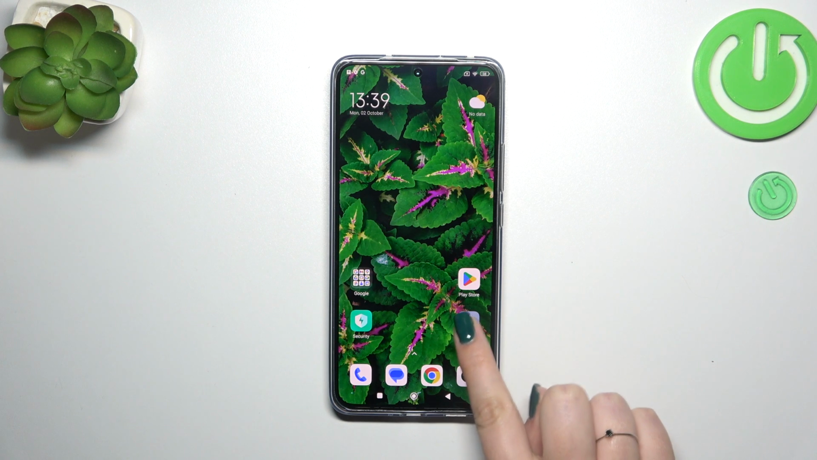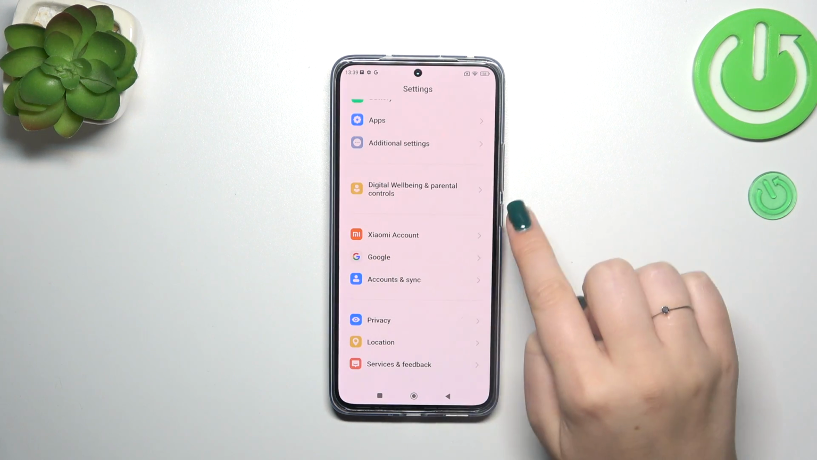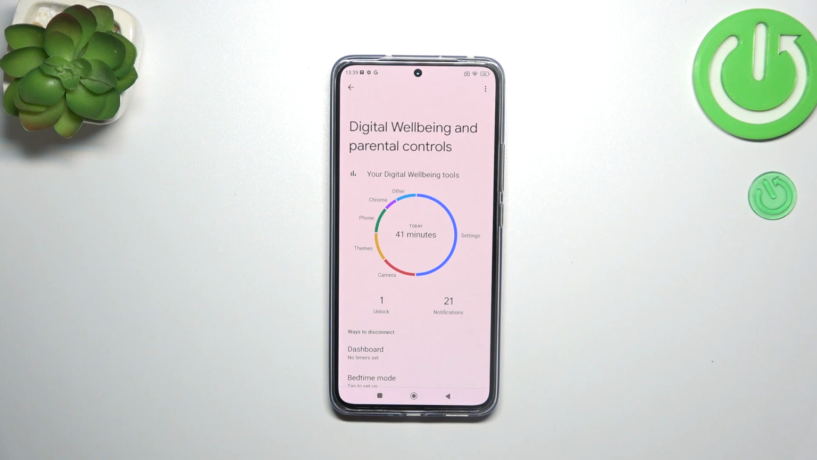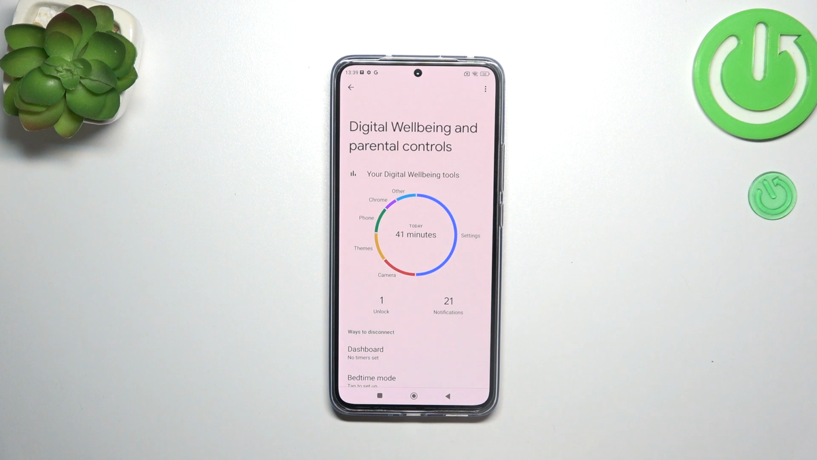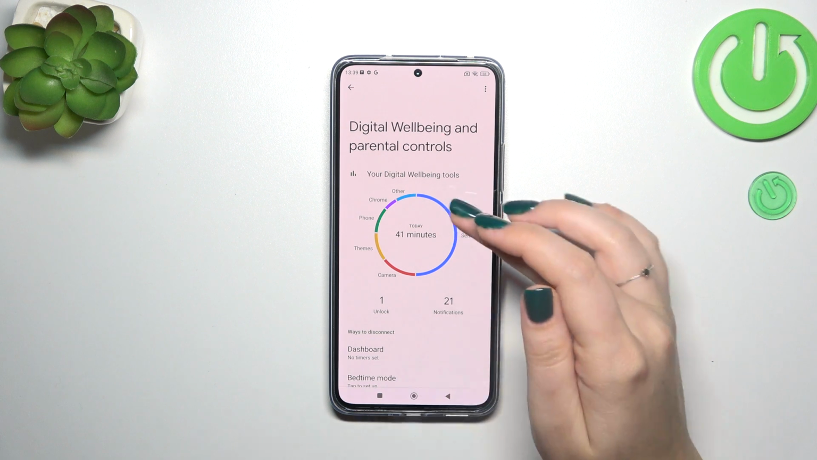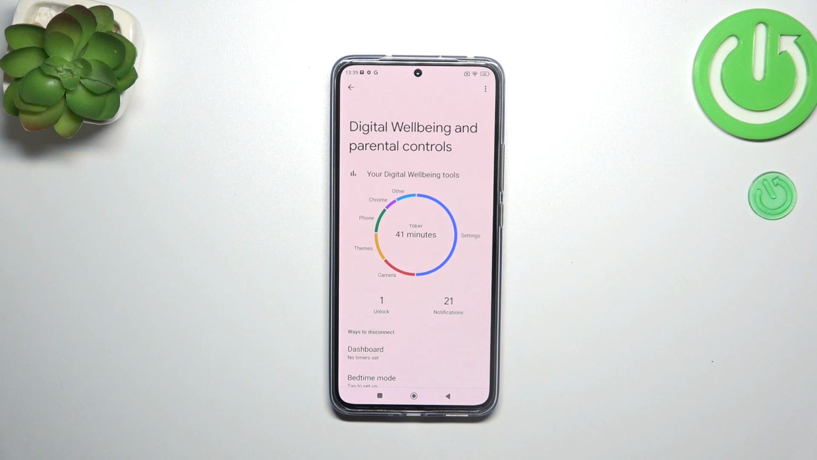So first of all, we have to enter the settings and then let's scroll down in order to find digital well-being and parental controls. Let's enter. And as you can see, this is the graph which will show us for how long we've been using this device today. You can see that most of the time I've spent on the settings, then the camera, thumbs, phone, and in total I've spent 41 minutes on the screen.